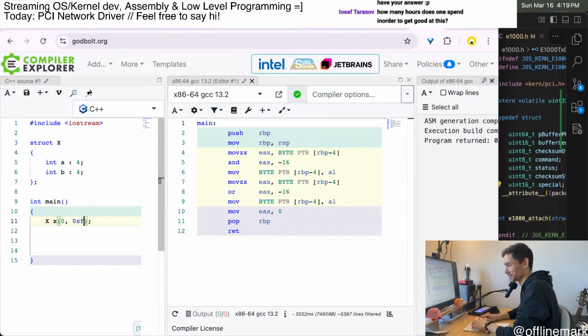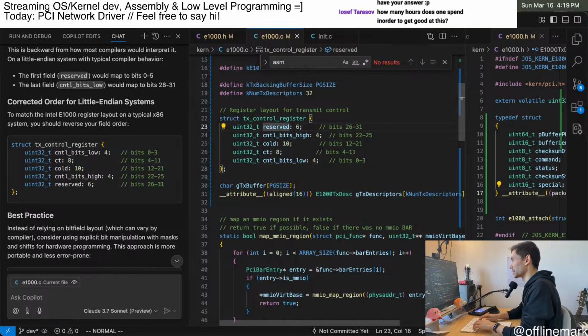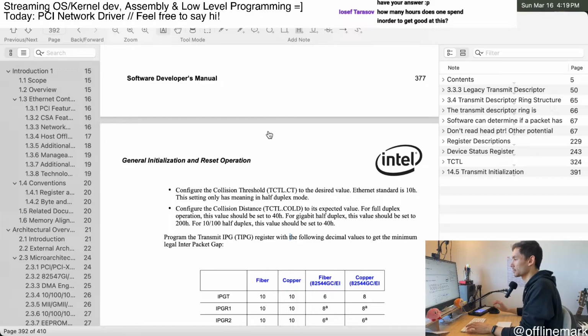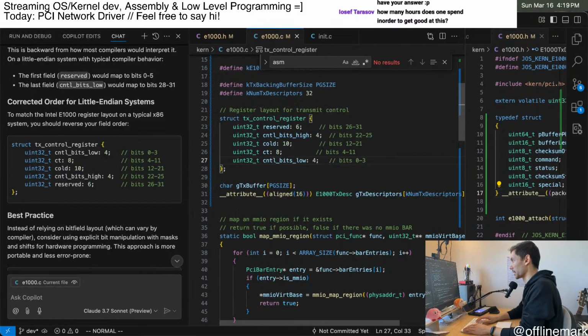How many hours have you spent in order to get good at this? I don't know, because I'm not good at this, apparently. So I'm just going to say that's enough of that and reorder this structure. So the least significant bits are these. Basically, I think it generated it backwards.